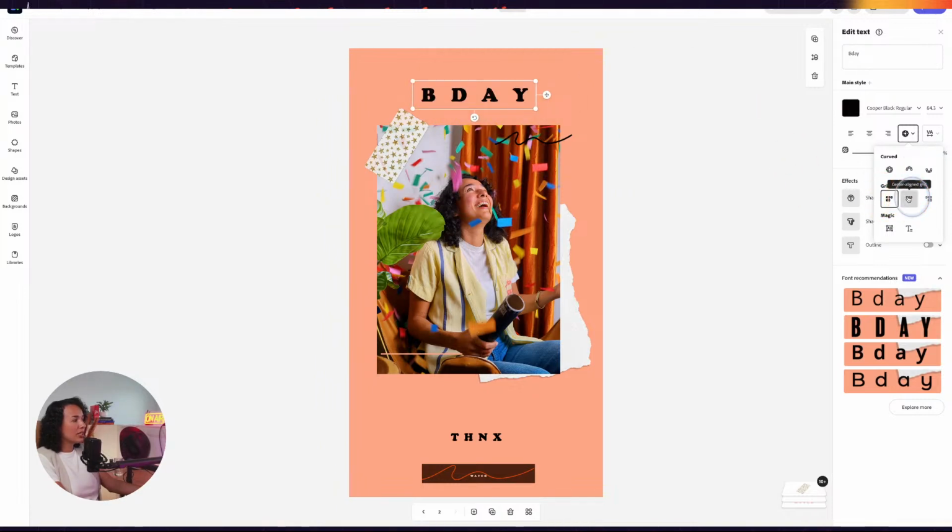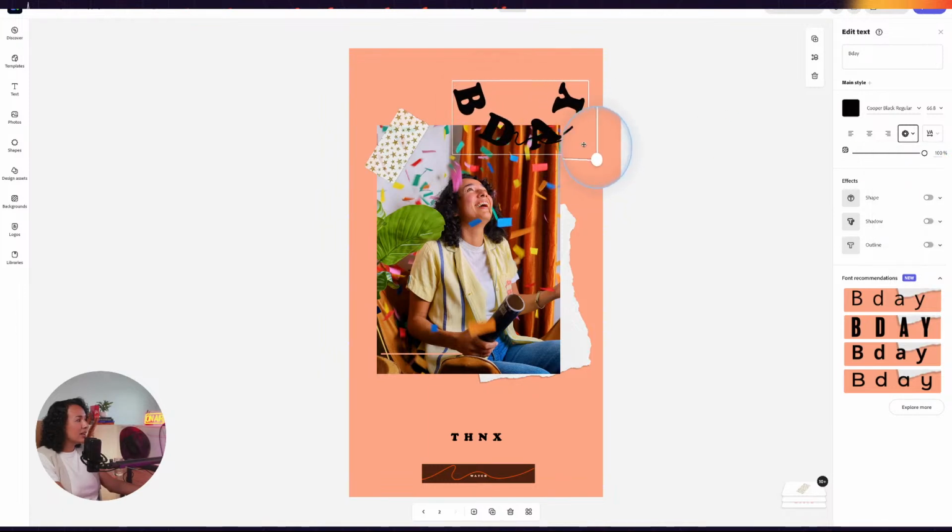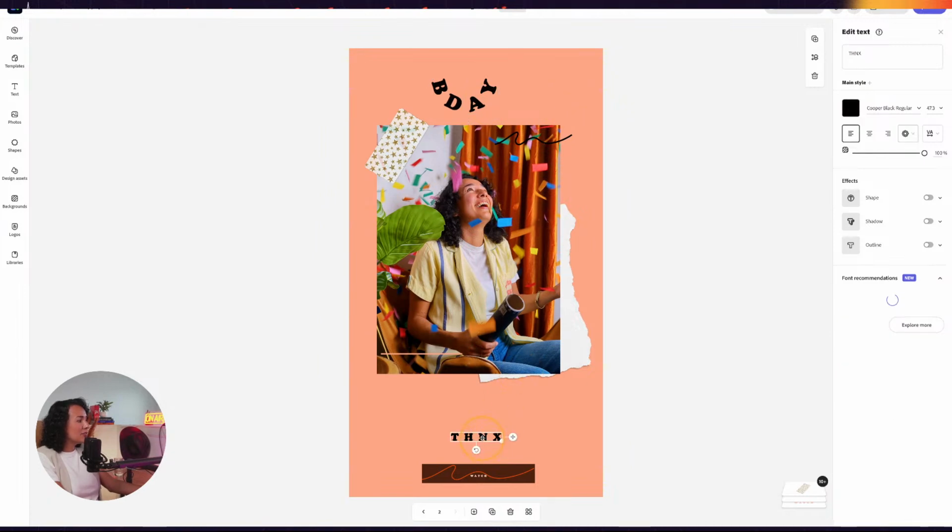I can make it look like it's stretched out. Magic is cool because it's just randomized, so magic can just play around. I feel like I really like this one, birthday. That was cool, so I might do that. And then same for thanks.